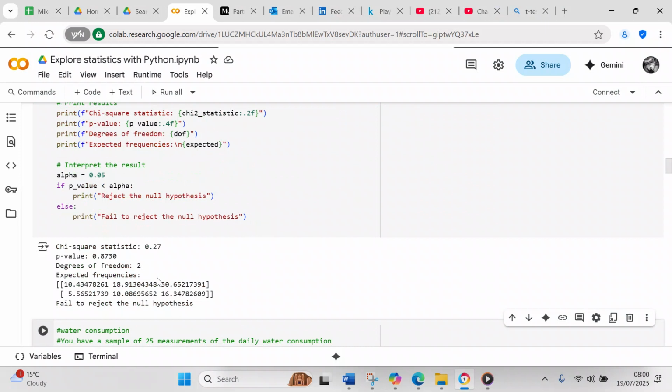Basically, whenever we set alpha at 0.05, if the p-value is less than 0.05, then you reject the null hypothesis in favor of the alternate hypothesis. But in this instance, since the p-value is greater than 0.05, you're going to fail to reject the null hypothesis. So that's how you perform your chi-square test for independence.